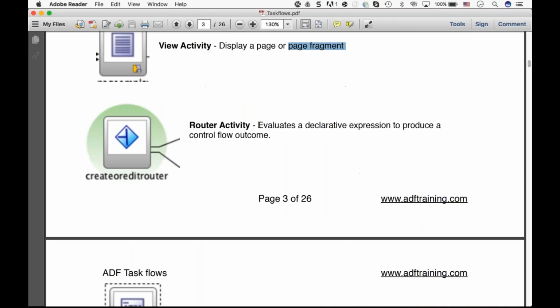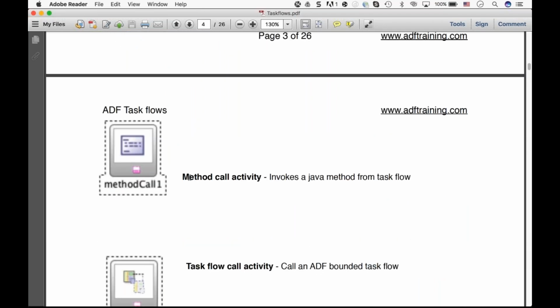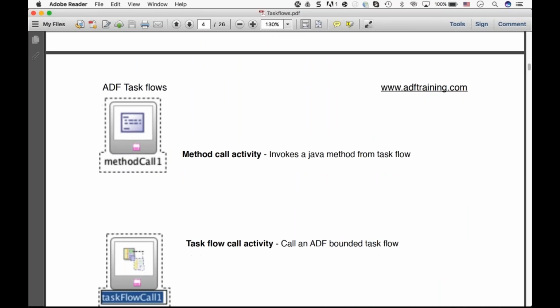The router activity evaluates an expression. The expression can be based on a parameter which is passed to the task flow. Based on that, it can decide it's a create or edit route. And the method call can be any Java method, or it can be an operation binding like the create insert or set current row with key value. You can just drag and drop this method call into the task flow, and there you can decide whether it's a custom function or a default operation available.